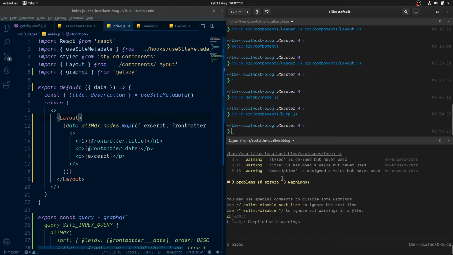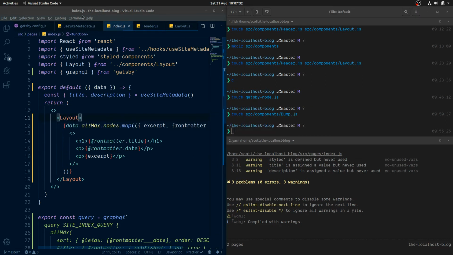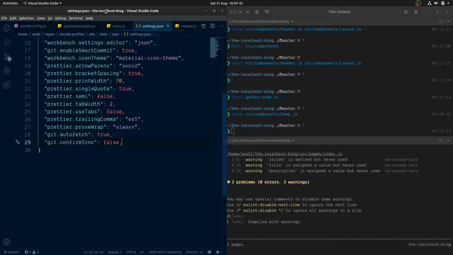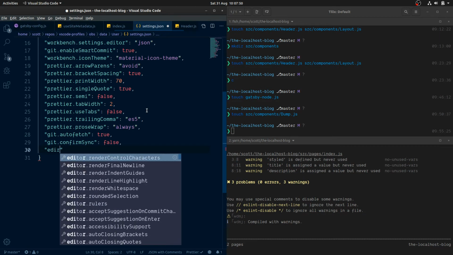Basically, description and title, they're not used. They're part of the site metadata hook, which we've now put into our header component. That's no longer needed. And also styled from styled components isn't needed. There's a nice little setting we can use, which is called code actions on save, and you can organize your imports on save. So we do Control comma, that will open up our settings, and this is just for nice housekeeping for me. You can use it too if you like.